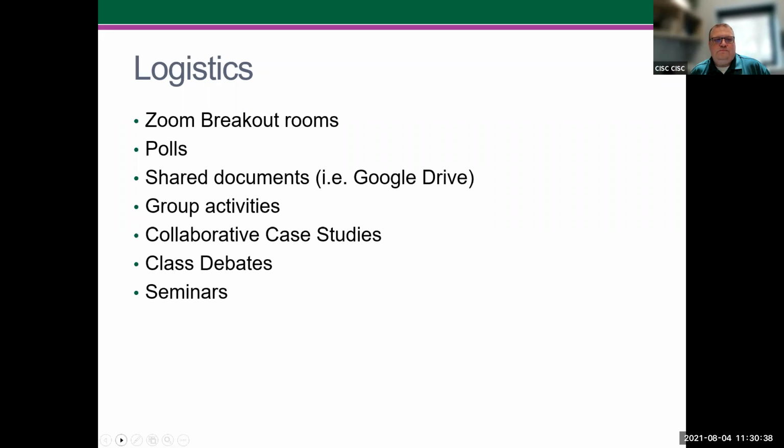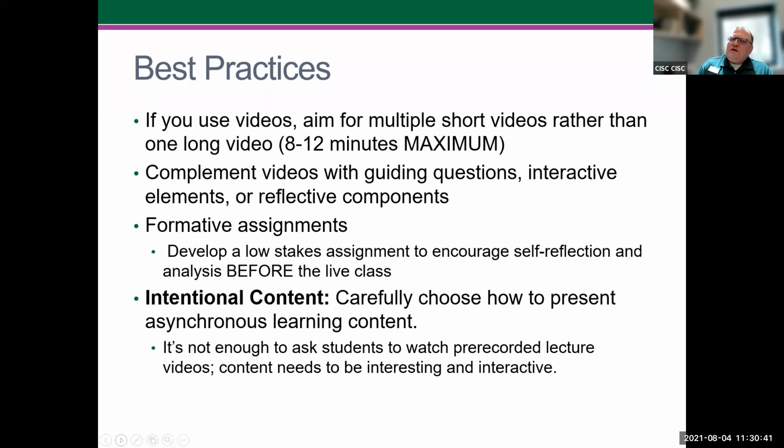So best practices, if you use videos, aim for multiple short videos rather than one long video. Complement your videos with guiding questions. Tell them in the introduction, make sure you pay attention to X or Y or Z in this, or, you're really going to need to know this in future lessons. Make sure there's an interactive element. If you're using Panopto or Kaltura, do the pop-up quizzes right in the middle of the video and have students do that. Or have a reflection question at the end, have reflective components. Don't just expect them to watch it and absorb it, but ask them some questions, ask them to reflect on what they had just done.